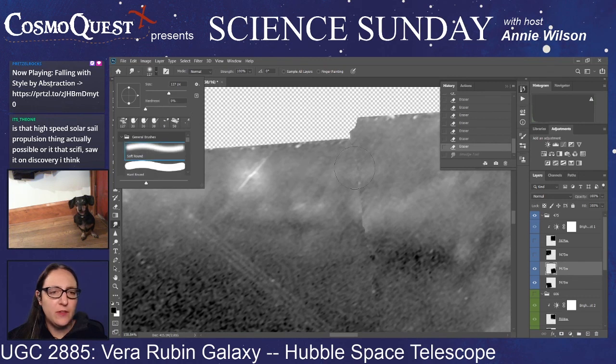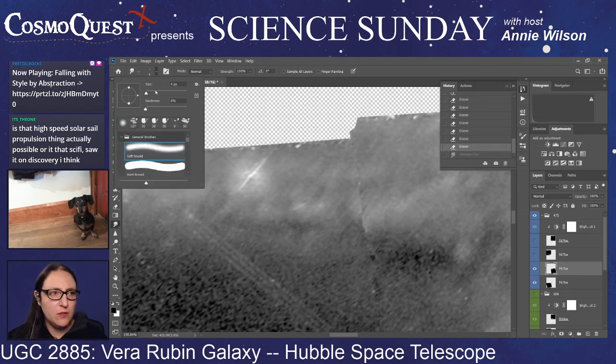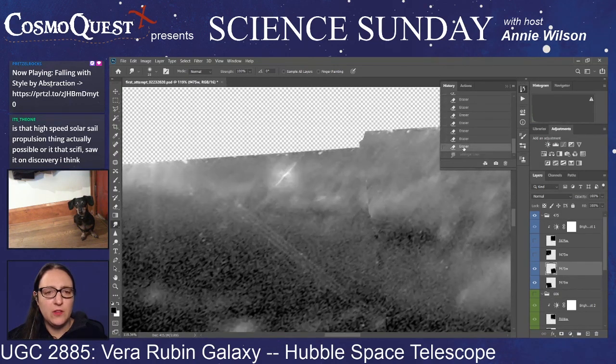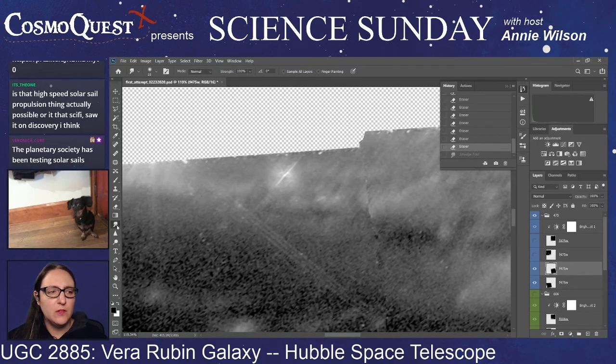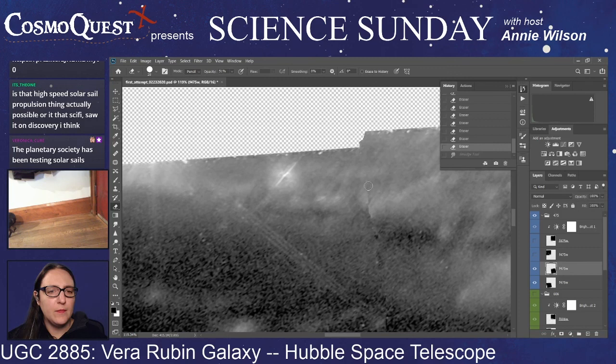Yeah, I think that's what we want is soft round. Maybe not 127 pixels, but... Oops. Why is it using it as a smudge tool? There we go. This is what I wanted. It was just to erase.